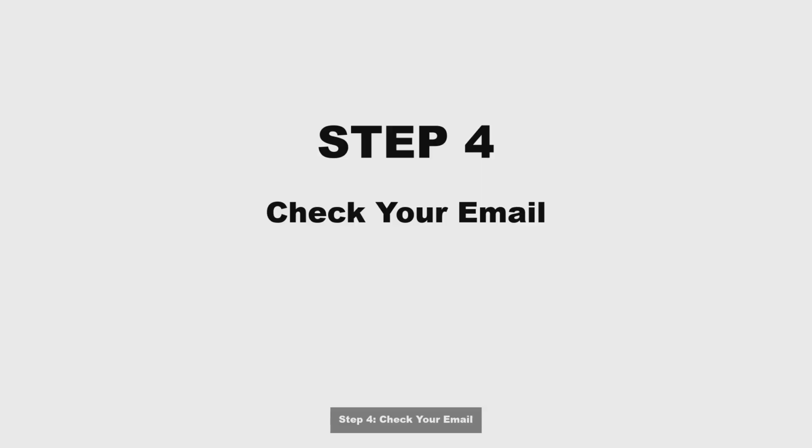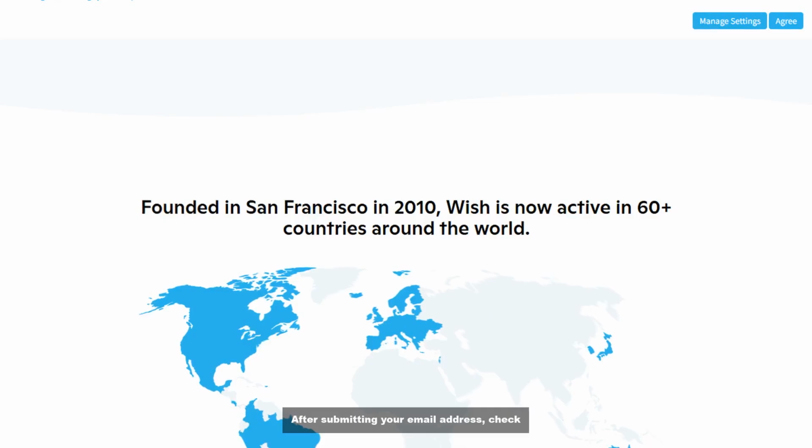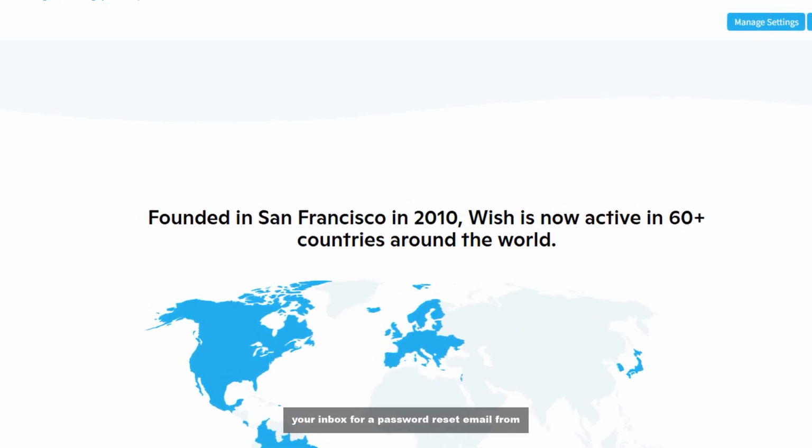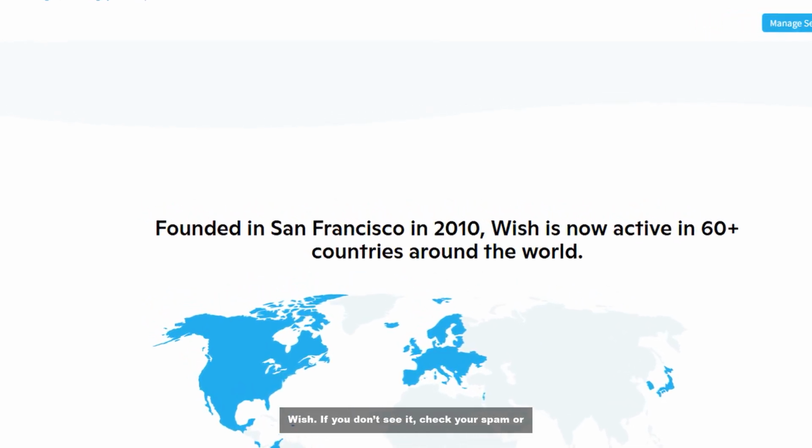Step 4. Check your email. After submitting your email address, check your inbox for a password reset email from Wish. If you don't see it, check your spam or junk folder.